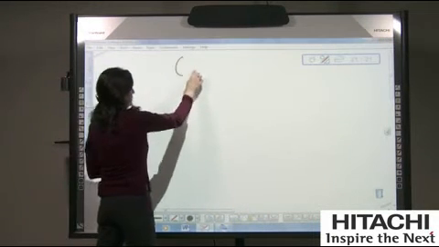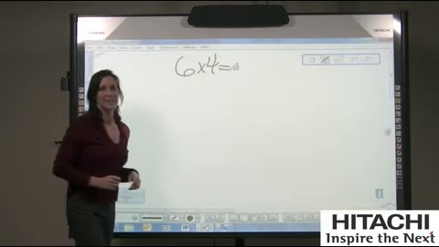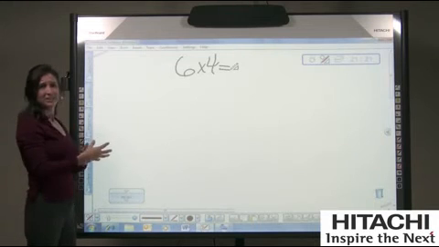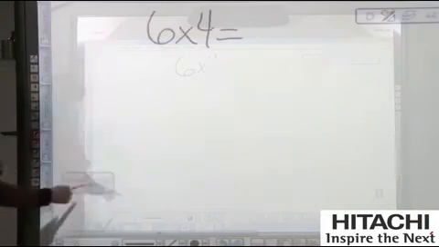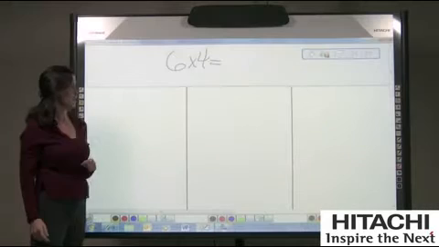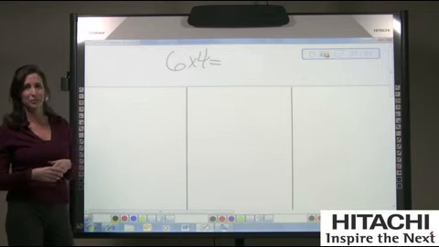We're going to work on some multiplication. So I'm going to write the problem at the top. Now I'm going to be able to get those kids out of their desks, involved in the lesson, engaged in their learning. By opening up my toolbar, I can use my multi-user input tool, and now I have 3 distinct areas where simultaneously they can work.